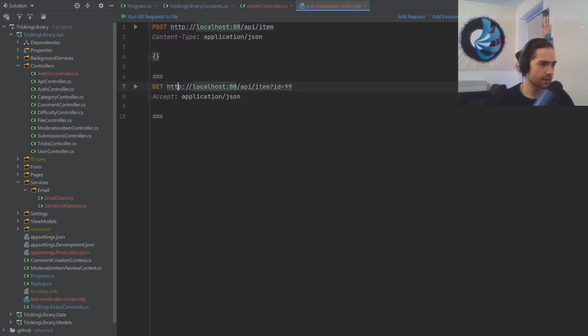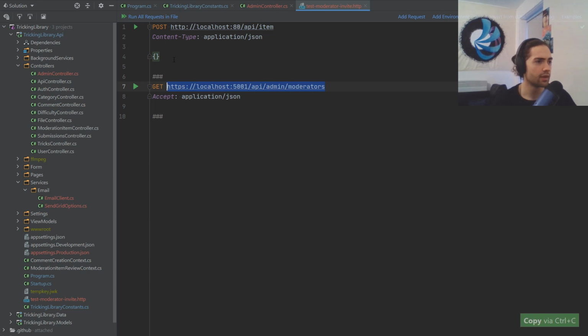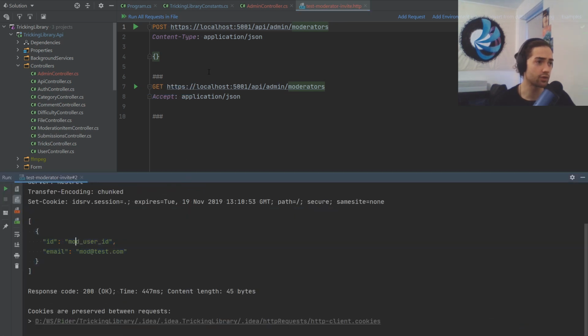So let's change up the URL, 5001 /api/admin/moderators. Let's go ahead, copy this URL. And because we don't have the authorization tag on there, it should be just fine. So if we run this request, what we should see is just the one moderator user.